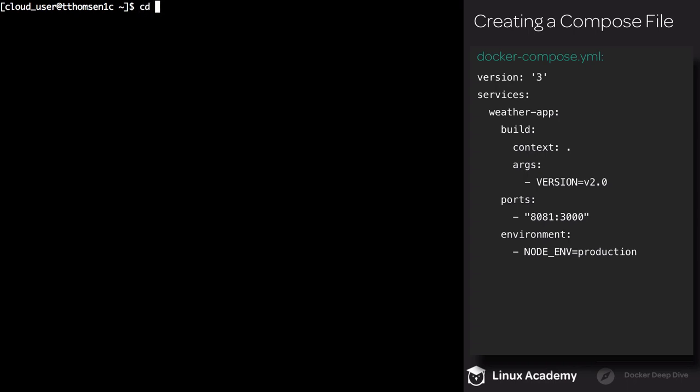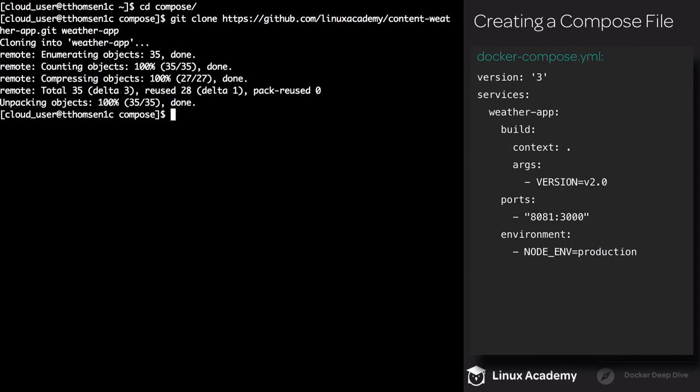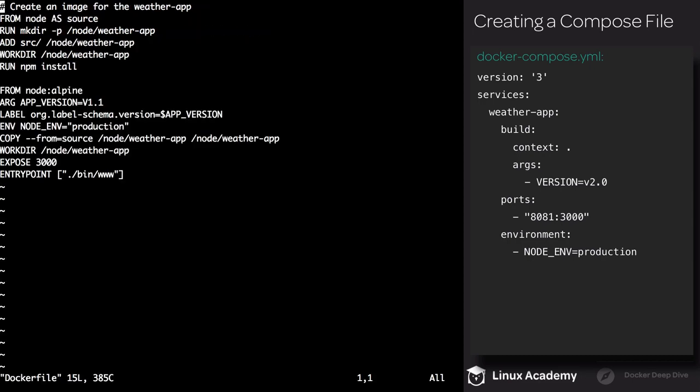Start off by cd-ing into the compose directory. We're going to clone the weather app repository, and we're going to call it weather-app. cd into weather-app, and then execute a git checkout compose. In this directory, we have a Dockerfile along with our source code. Let's take a quick look at the Dockerfile. The contents of this file should not be new to you.